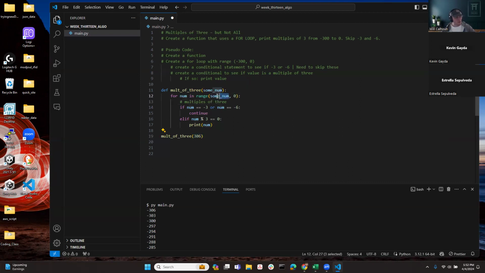Because some num would be 306. The thing that breaks it out of this is when it gets to 0, but it would go to 307 and 308 and 309 and 310, and it would go all the way to infinity. So what we could do is a few different things. It's not undefined. It is impossible for it to ever reach 0 because it's always going to be increasing from 306, right? Or even if you just put the number 1, right?